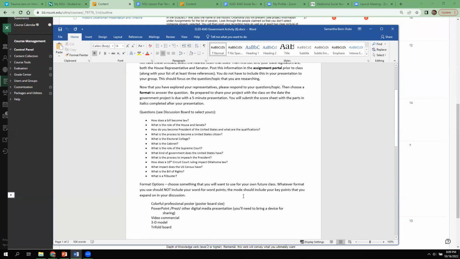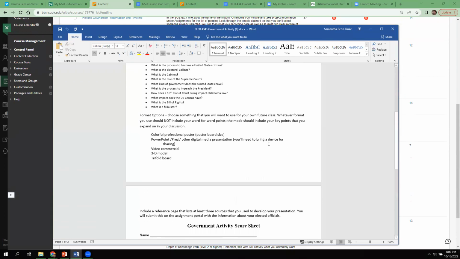So be very cognizant of not using word for word points. I feel like I say that a lot, but I also feel like it's necessary that I say that frequently because that's an area that students often lose points in. So I want you to earn all the points possible.